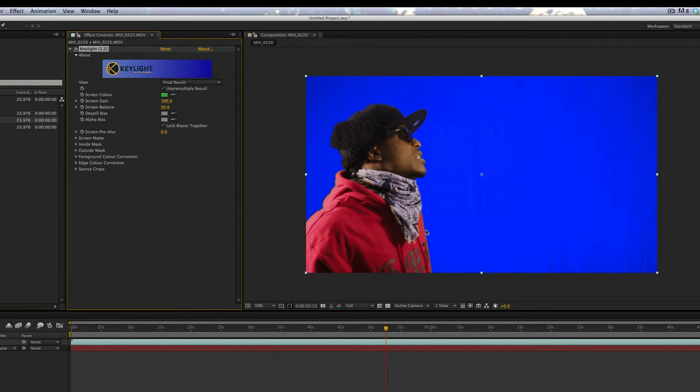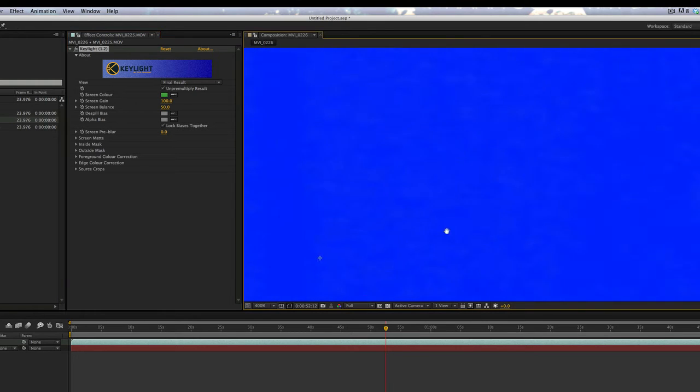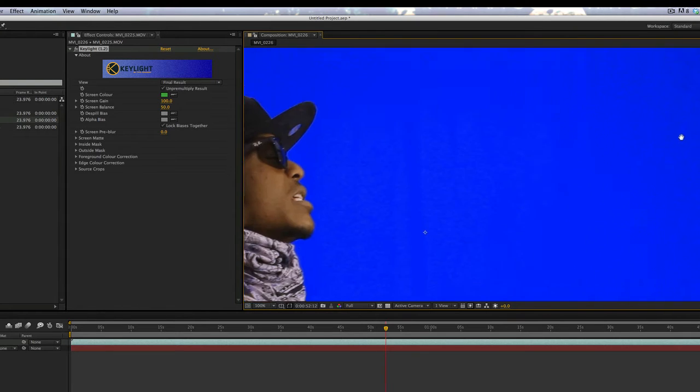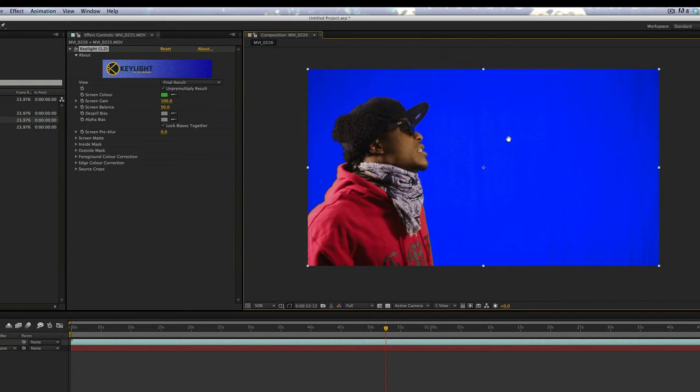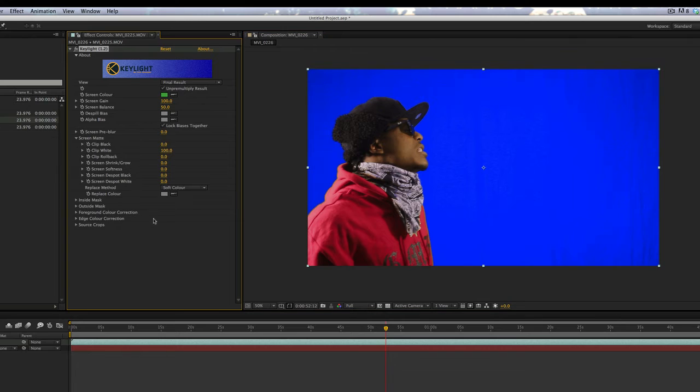That keys a very good bit of it, and now you can start to see the blue background through this video. But if we zoom in here, you can start to see some of the wrinkles and the shadow areas of the green screen. So we're going to want to get that out. What we can do is go into the screen matte and twirl that down, and the clip black setting we'll just pull upwards a little bit.